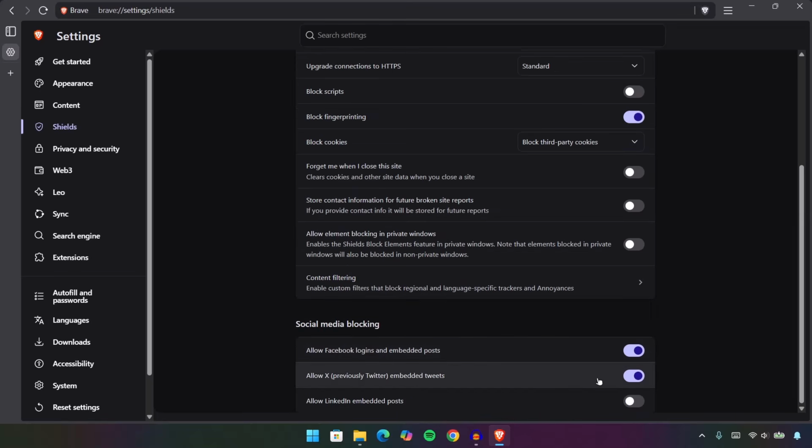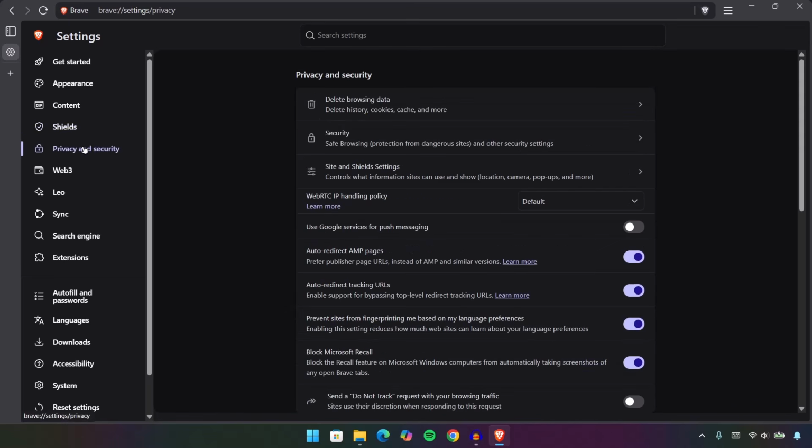Allowing Facebook logins, no, that's a big no. I'm going to toggle that off. Same goes to X, toggle that off as well. So that is it about the shield. So now we head on to the privacy and security.